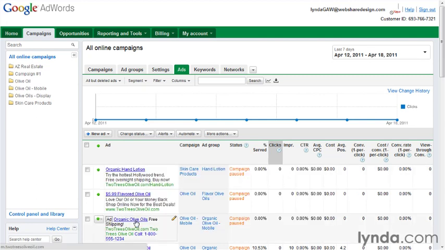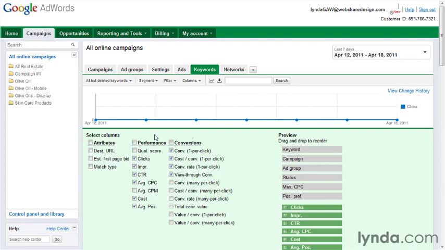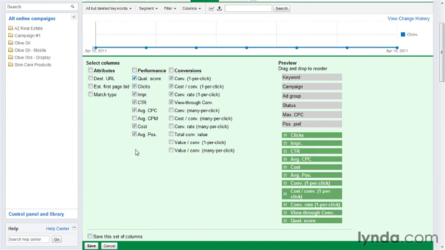If we move to the Keywords tab, we're diving in even deeper. Here, we're looking at the data as it relates to each keyword, allowing you to make optimization decisions based on how your individual keywords are performing. Note that we still have the ability to do things like segment and filter and change the columns that we're viewing. Only now we have more granular levels of detail that we can look at. For example, I always like to enable the quality score column for my keywords.